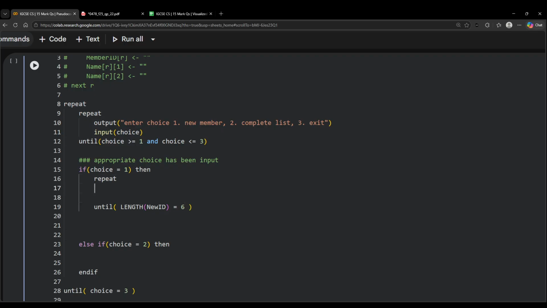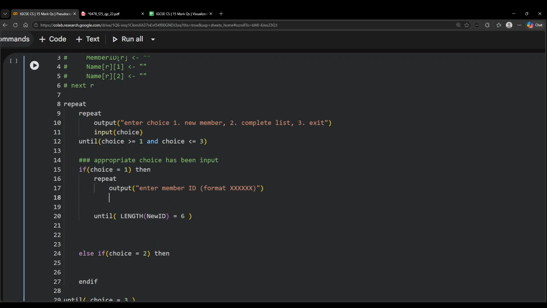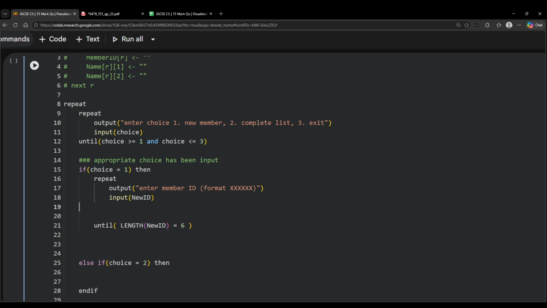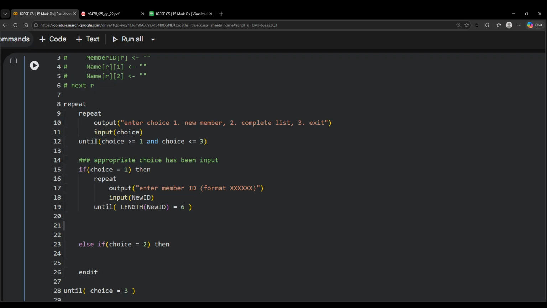Okay, until that is the case, we'll keep on asking the user to enter member ID in the format, maybe XXX123456. Okay, we're just giving them the idea that it must be something like this. And until they get it right, we will keep on asking the user to input the ID again and again. Okay, now once the loop ends, at this point we'll have the correct new ID with 6 characters at this point, right?